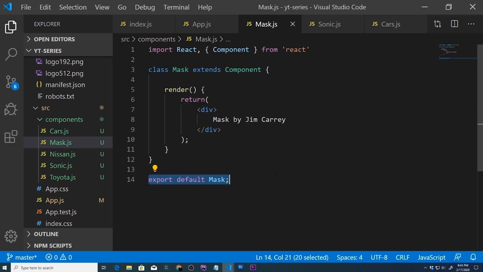So again, we're starting to see repetition occurring. In the next tutorial, we'll look at how to pass props to class-based components to eliminate having to create a new component for every single movie that's awesome by Jim Carrey.